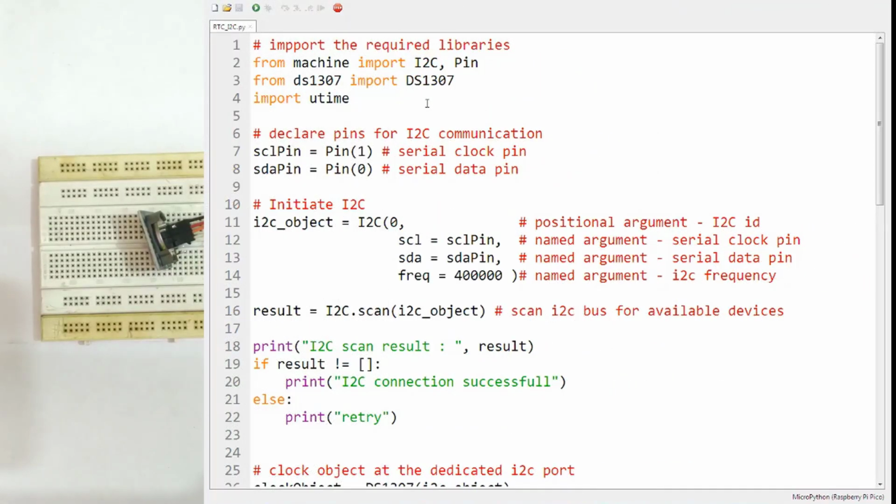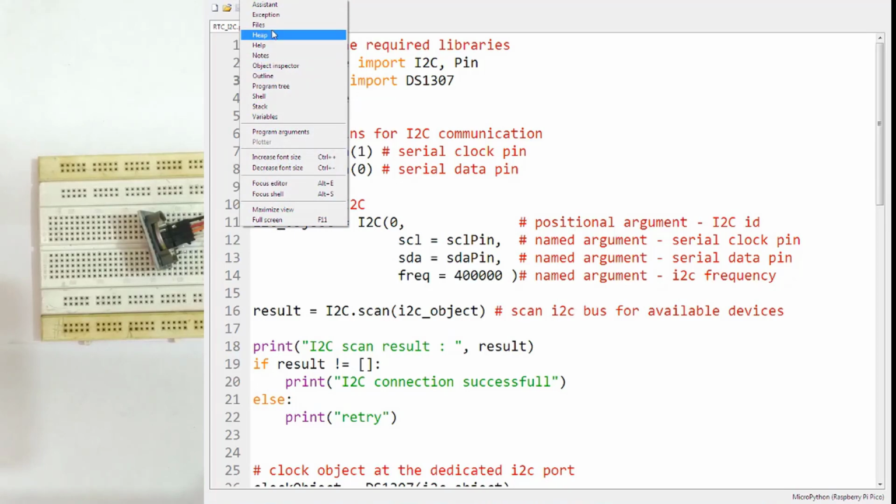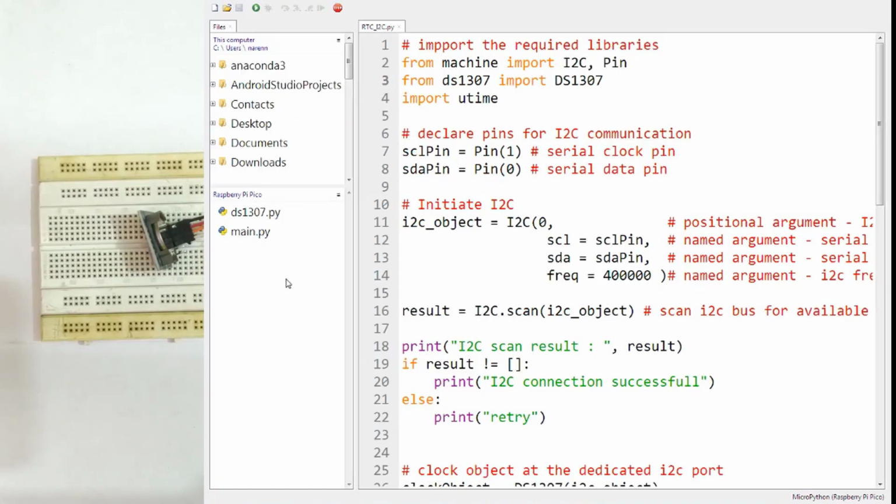So here we are using a library by the name DS1307. First thing you have to do is go to the comment section or the description of the video and download this DS1307.py file, and then go to the files of your Raspberry Pi Pico and save it in the flash memory.